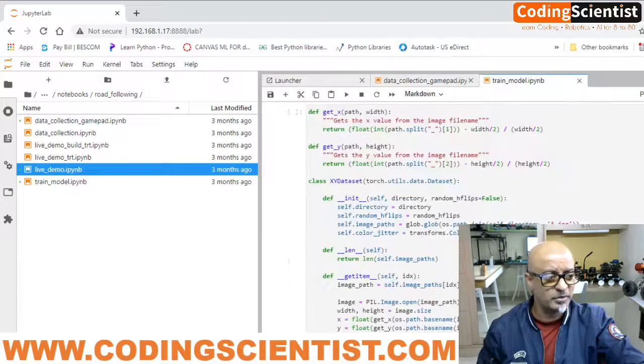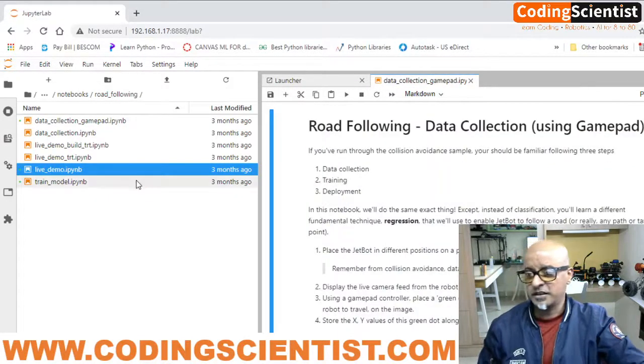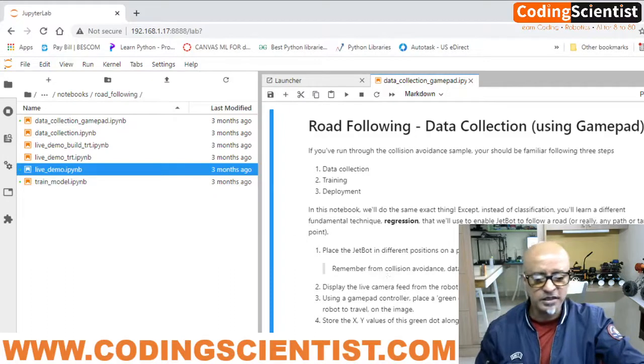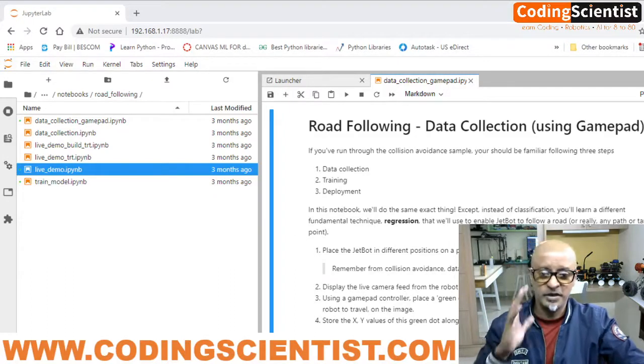It's pretty easy guys. If you are comfortable with collision avoidance, then I think this is pretty simple and easy. Nothing to worry about. It's going to be really interesting.